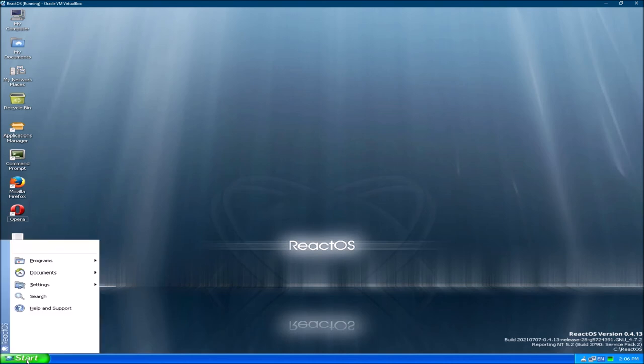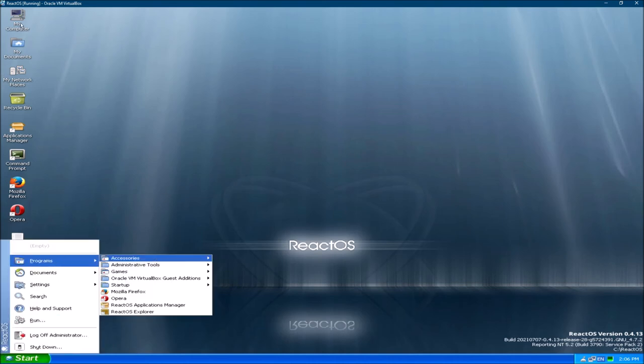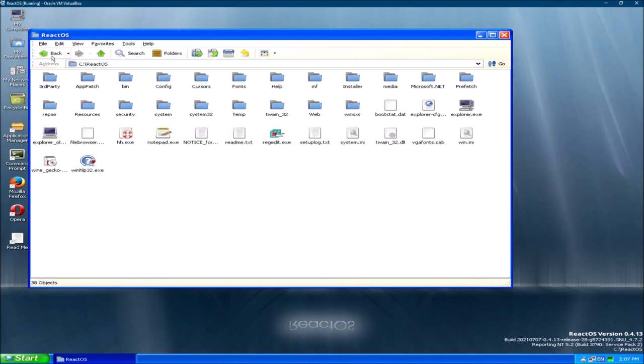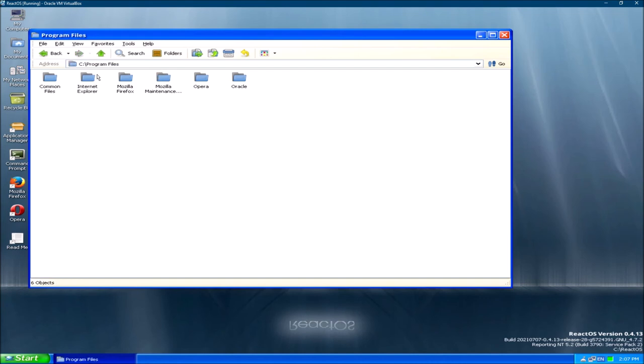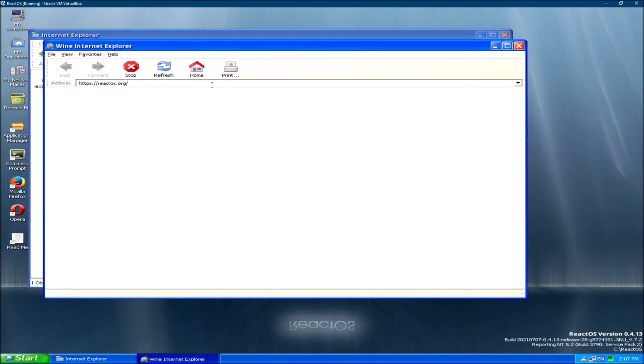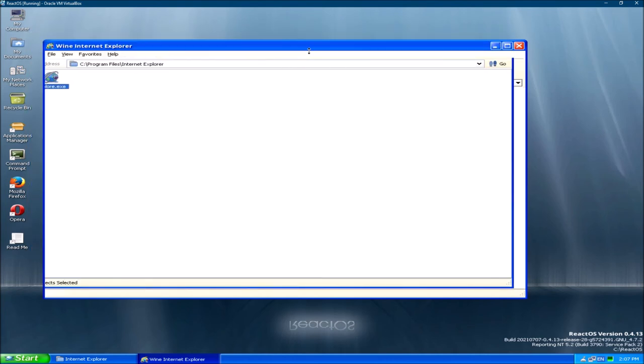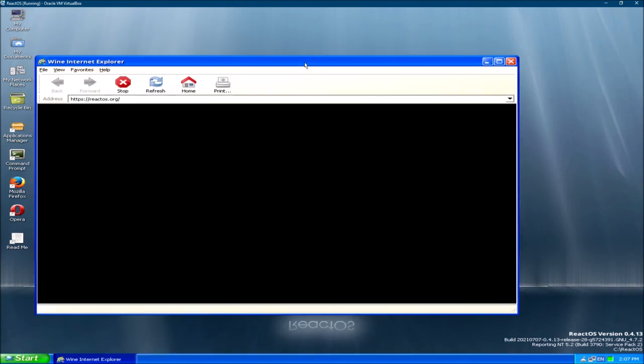Let's try their Internet Explorer, actually. I actually have to find it. It's under, I believe this? No, wait, it's under Program Files. Internet Explorer. IE Explorer. Oops. Yeah, I'll have to close out of that. Nope, never mind. Here it is.